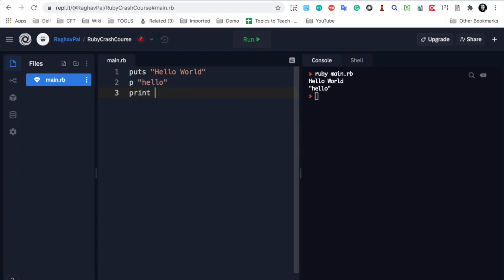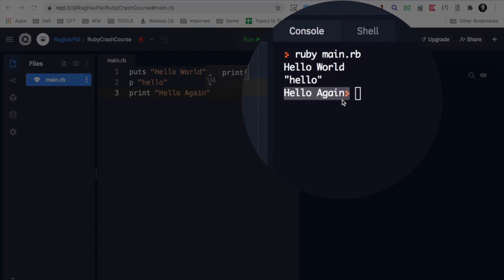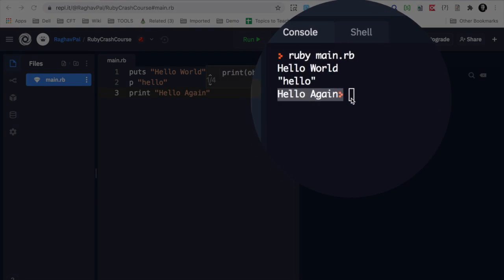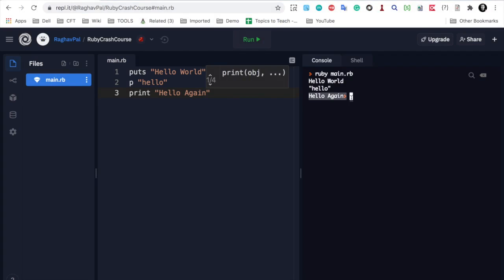Now I can also say print hello again, and if I run it now, you can see it is printing hello again as well. However, after printing it did not move the cursor to the next line. So this is the difference between puts and print. Puts moves the cursor to the next line after printing, and print does not move it.